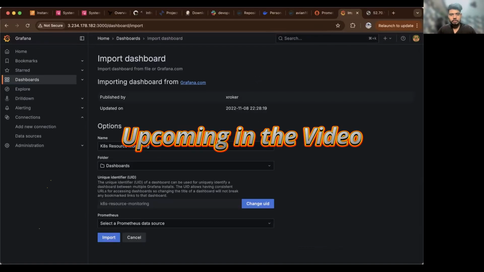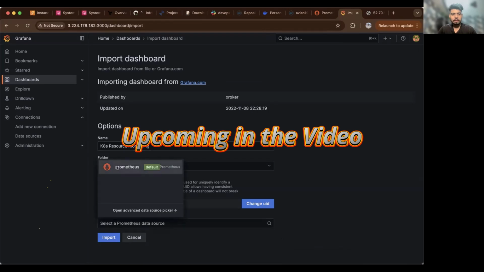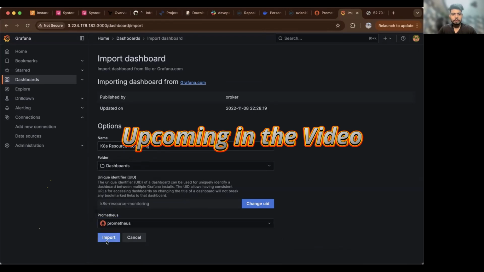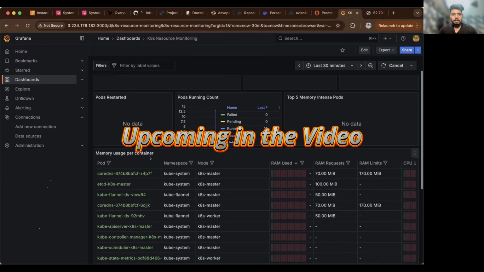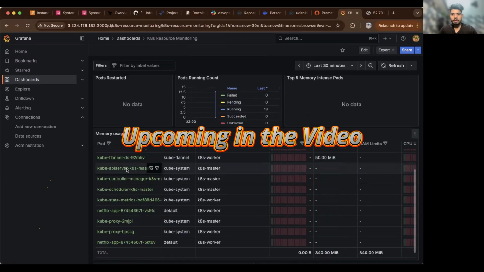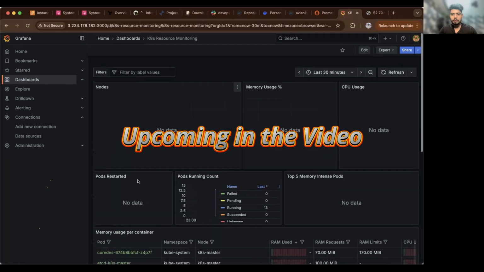Okay, let's try to import this one. So we can say this is related to Kubernetes resource monitoring. I will select the source again. And now we can see all the pods are up and running and what RAM they used.